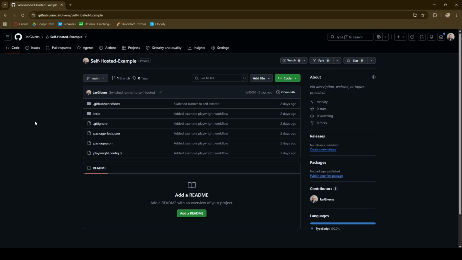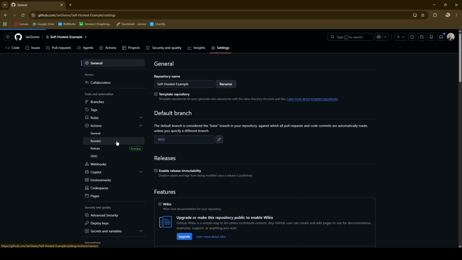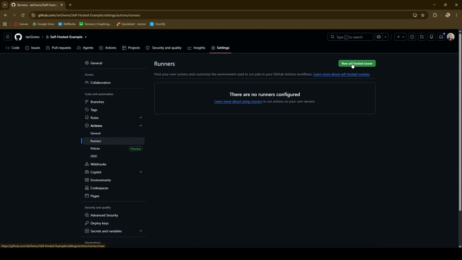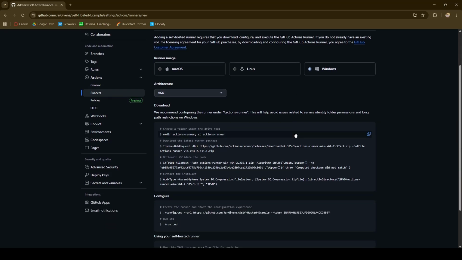Alright, so first, in either your organization or repository homepage, go to the Settings tab, then Actions, and then Runners. Then click the New Self-Hosted Runner button. Now select the operating system and architecture of what you're using as your runner. In my case, default Windows and x64 are fine.